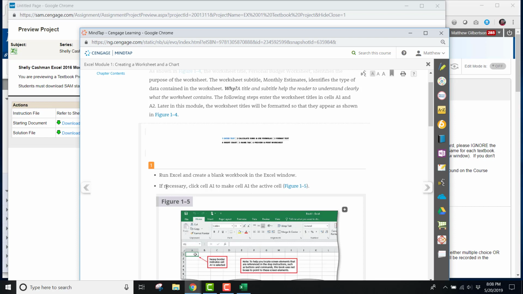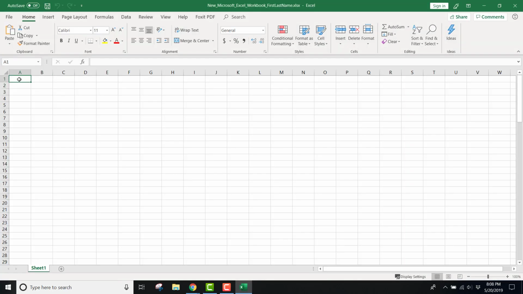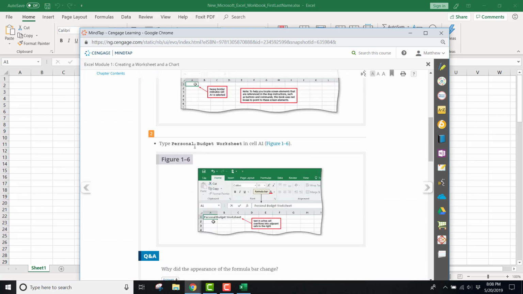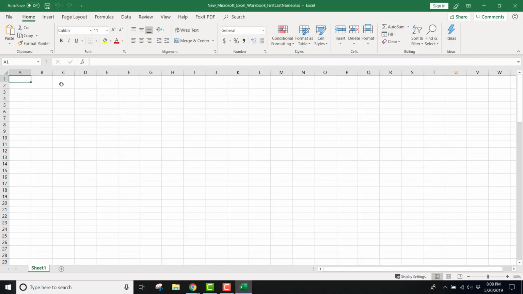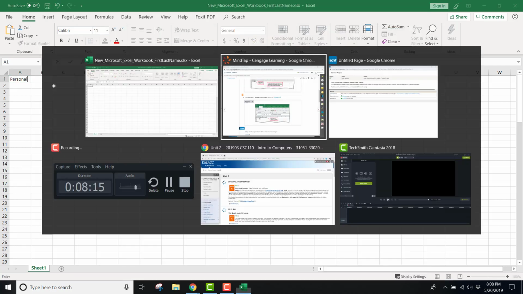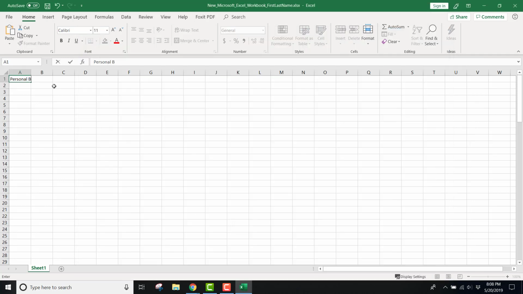And then starting with the next step, it says if necessary, click cell A1 to make cell A1 the active cell. So you'll read that instruction, you'll go over to your Excel spreadsheet and make sure that you're highlighted in cell A1, which I already am in this case. And then you will continue down onto step 2. And it says type personal budget worksheet in cell A1. So you'll go over to your spreadsheet and you will type in personal budget worksheet. And now you're done with that step.